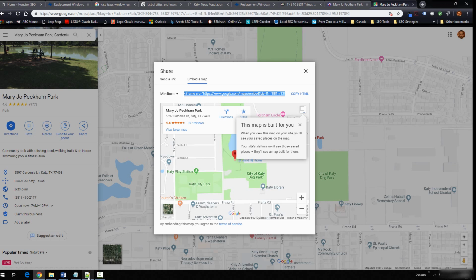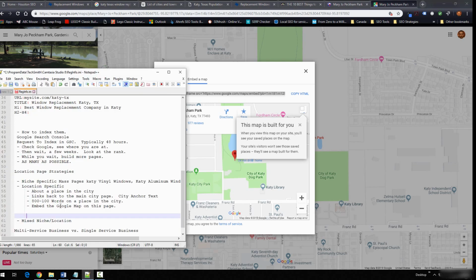So you've got 800 to 1,000 words of custom content. You've got the Google map embedded. You've got one anchor text that ties just back to the actual city page that you have. And then we let it ride for, again, then we go here, we index it, we wait to see how long it indexes, then we wait 2 weeks, and we see where the page ranks. If the page doesn't rank, we do another one of these. And we'll do north, south, and east and west in any city.